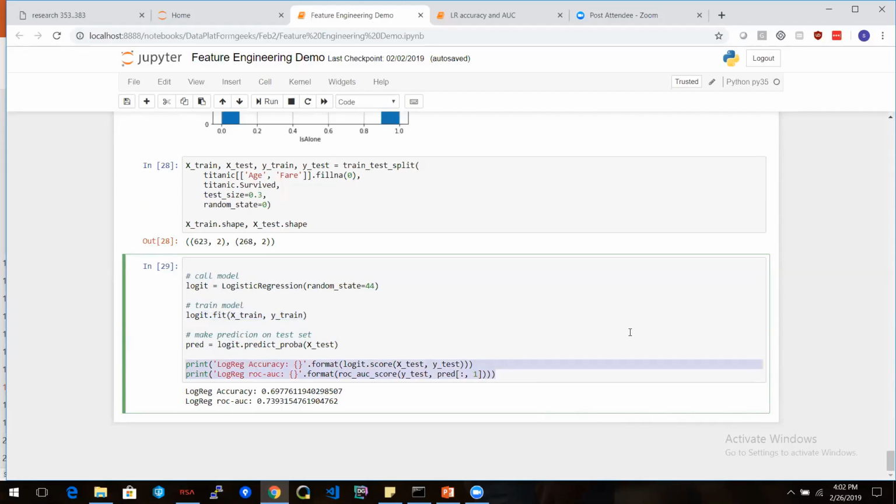These are the techniques we use to find out the accuracy or performance of a model. ROC is receiver operating characteristic, area under curve. So these are different techniques. Just ignore the highlighted lines; these two are just to find out how my model is performing, and this is the output you get. The accuracy is near 69%, and ROC AUC is 73%.